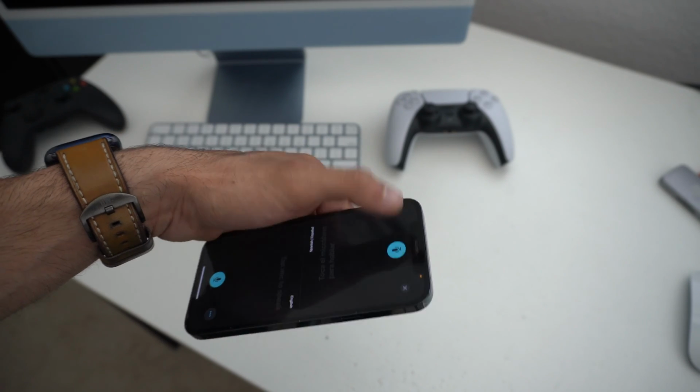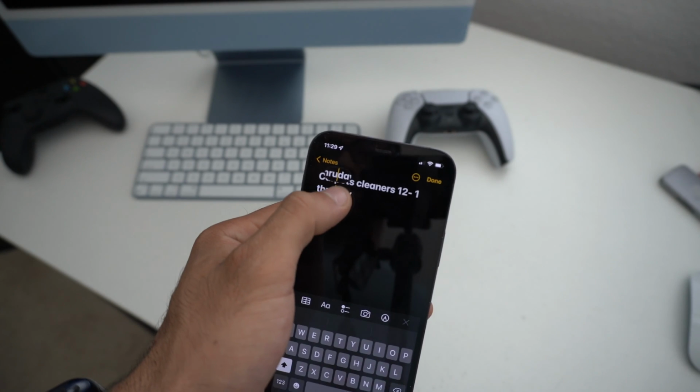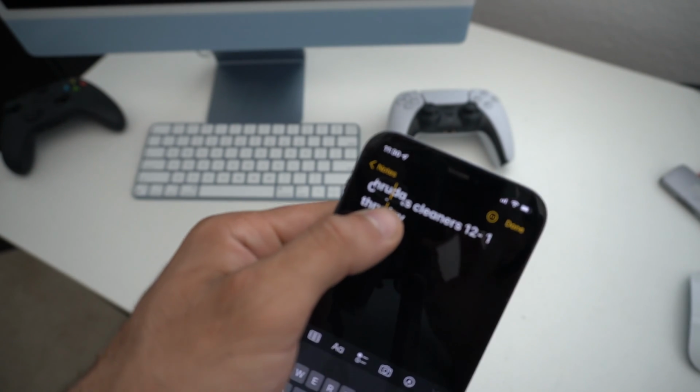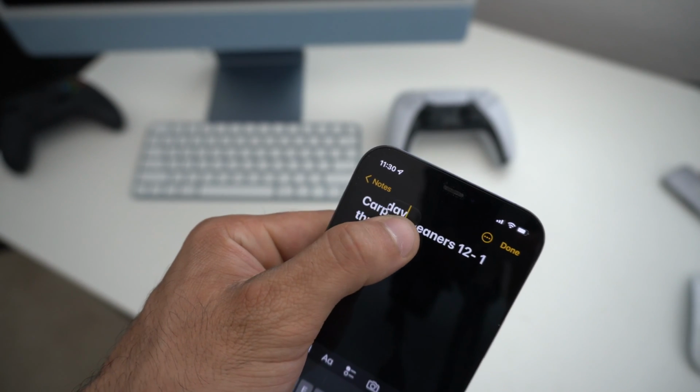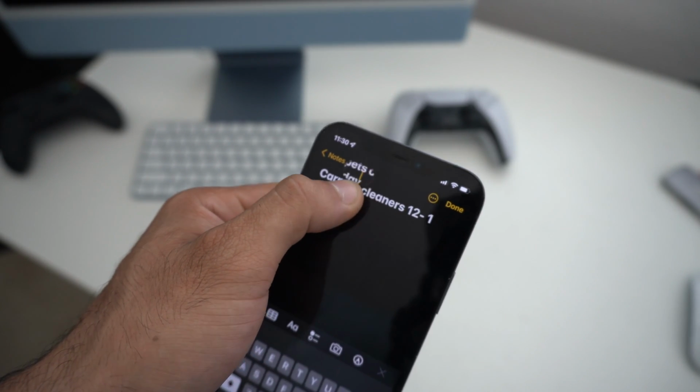Oh, and then silly me, how can I forget? The Magnify Glass is now back. Yes, this I think has been gone since iOS 13. It's now back. Now you can actually get the exact point of the text where you want to drop this little line in to edit.